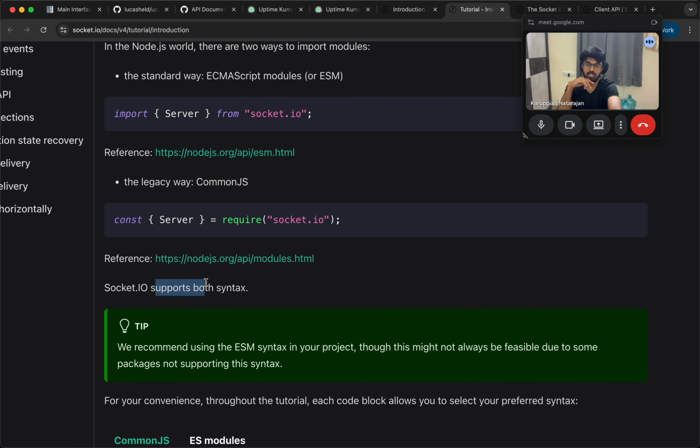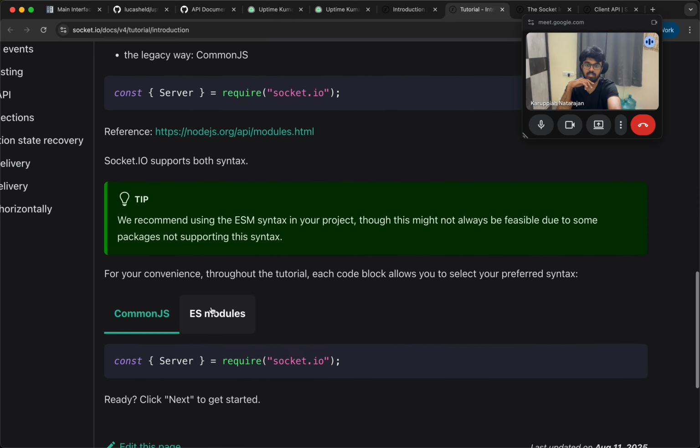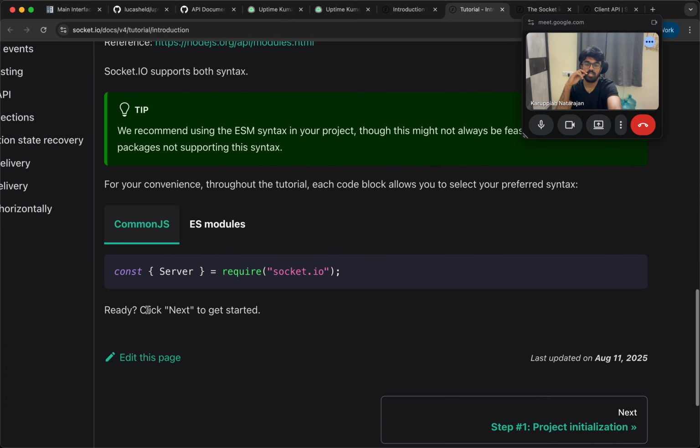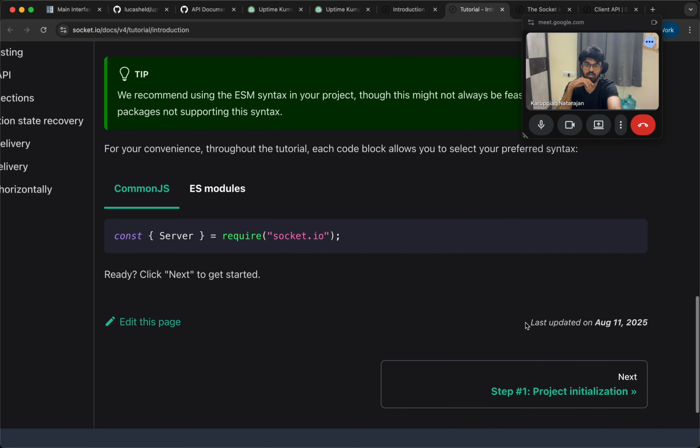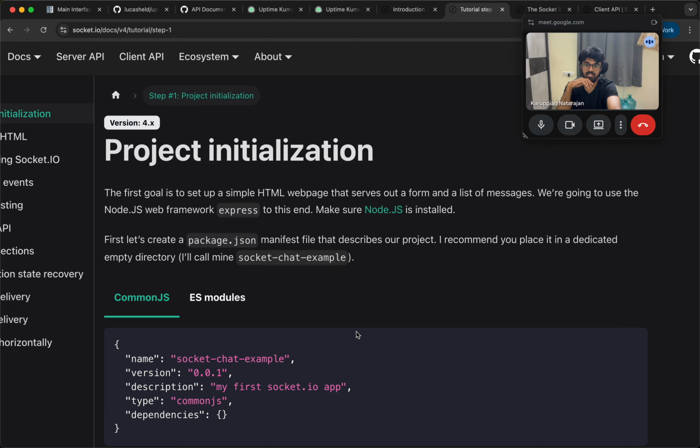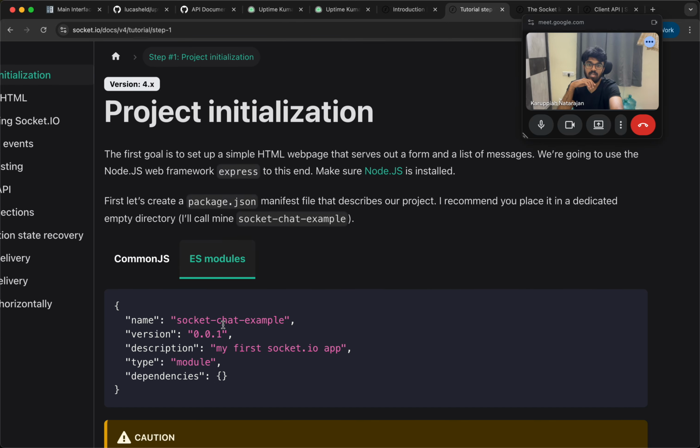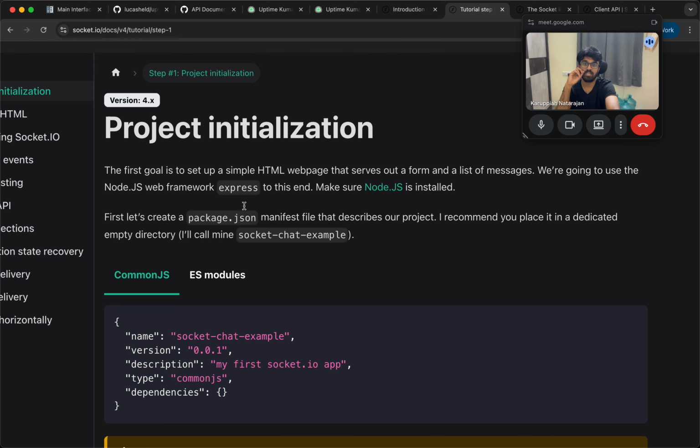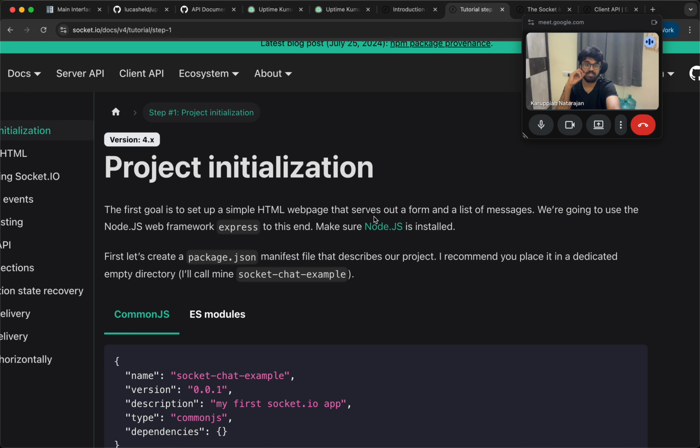So socket.io supports both syntaxes, CommonJS and ES modules, okay? So for your convenience, each code block allows you to select your preferred syntax. Awesome. So we'll just go with CommonJS for now. Project initialization. So I think here you say module and here you say commonjs. First goal is to set up an HTML web page that serves out a form and a list of messages. We are going to use the Node.js web framework Express to this end.